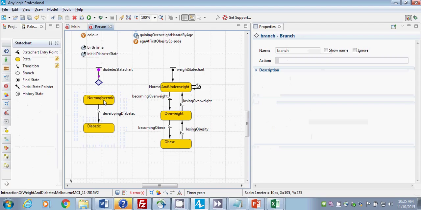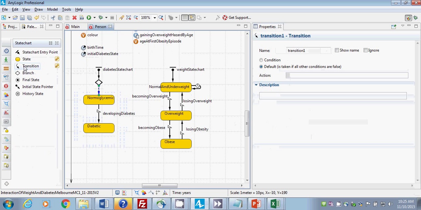But now our situation is a little bit simpler. When they enter the state chart, we'll either choose one or the other. So one branch of this will go to normal glycemic. The other, ladies and gentlemen, where do you think it will go? To diabetic. We're dividing people up.